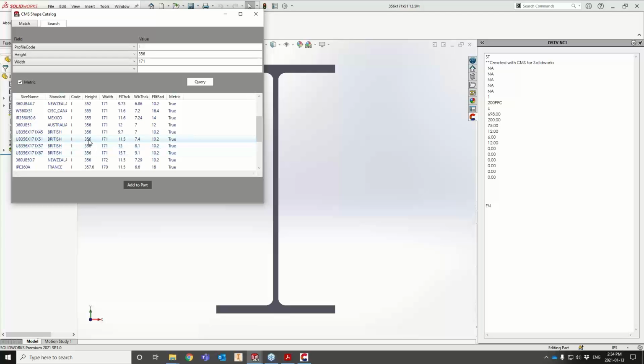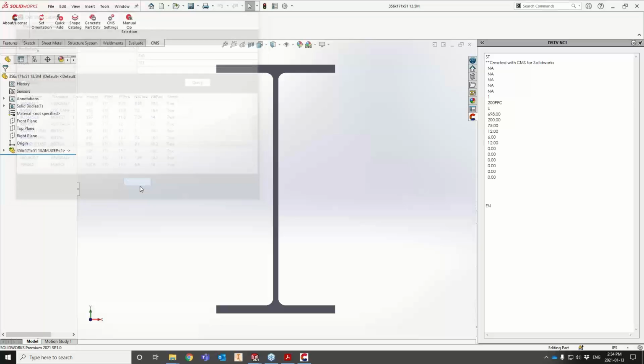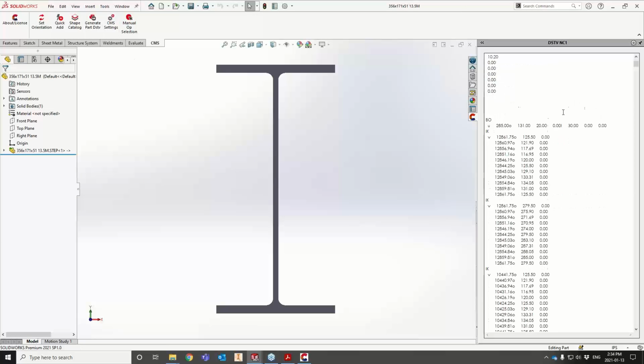I'm looking for exactly what matches. Let's say my thickness was 13, so I can just choose this one, because it's 356 and 171. I can add it to the part, and right away, if I just click on generate DSTV, it will give me the NC1 file right away.